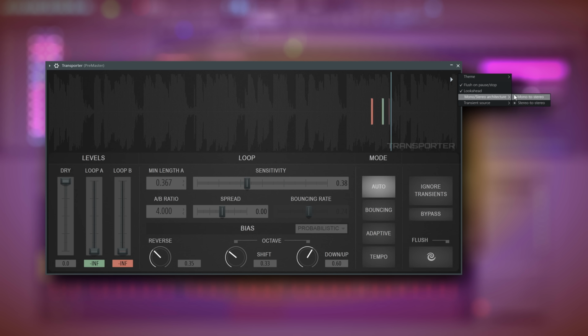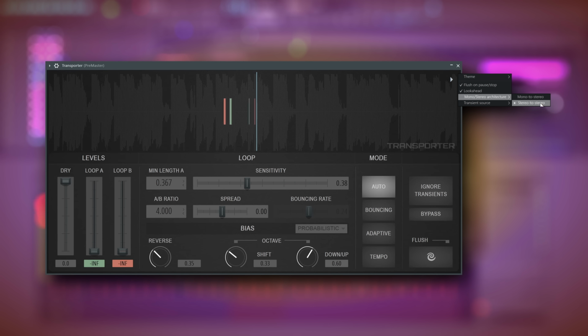Select mono to stereo if you're working with a mono sound source. Stereo will be summed to mono and processed through the plugin when it's selected. Stereo to stereo is the default option. We assume you're working with stereo audio, which is processed through the plugin in true stereo.